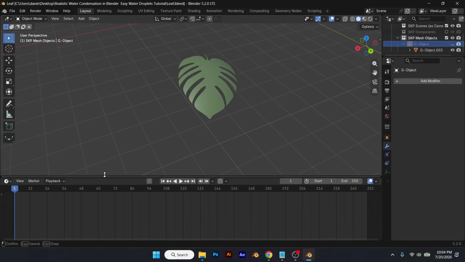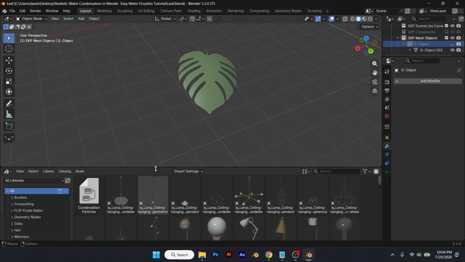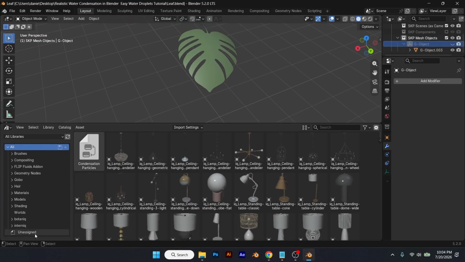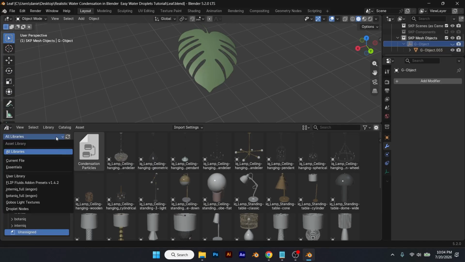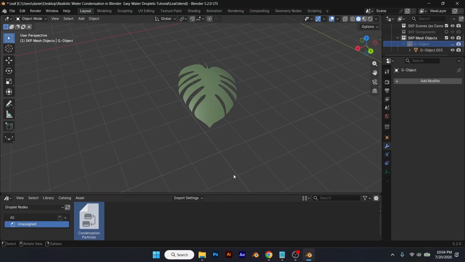Now let's head to our asset browser. You will find the condensation particles file in the unassigned section. Or click on the All Libraries drop-down and select the folder we created. Drag and drop on the object we want the water droplets on.